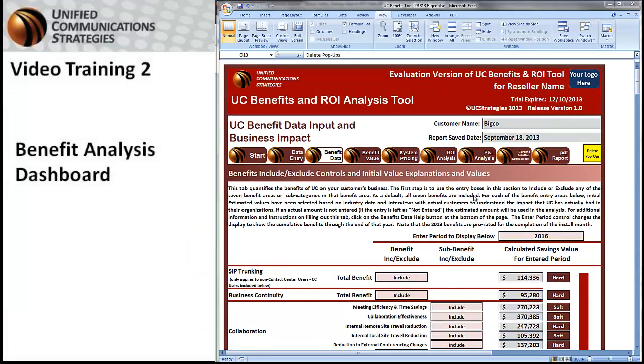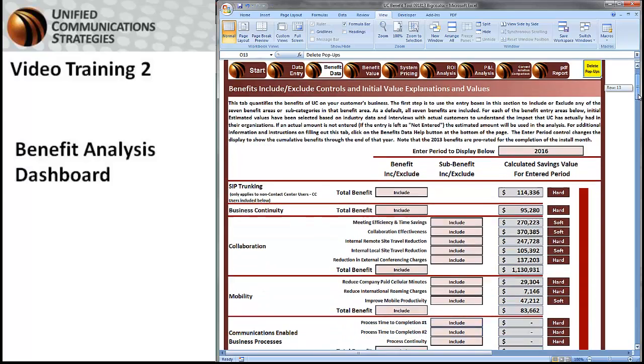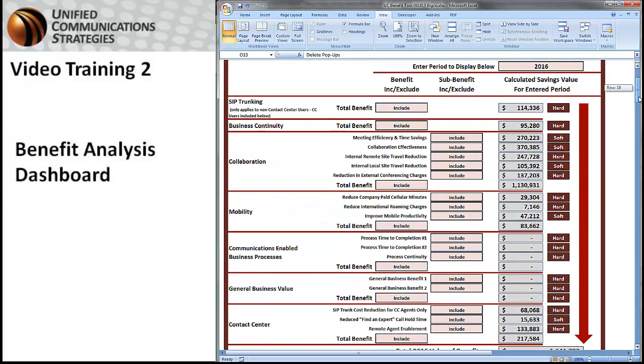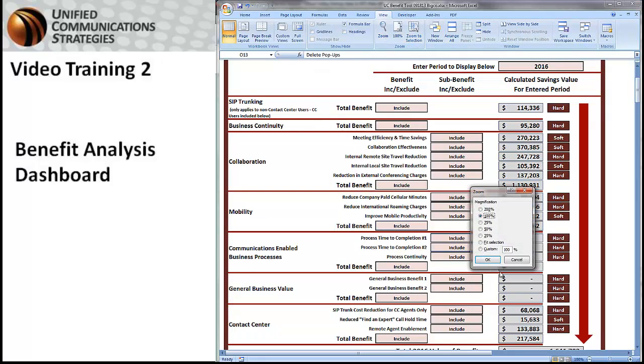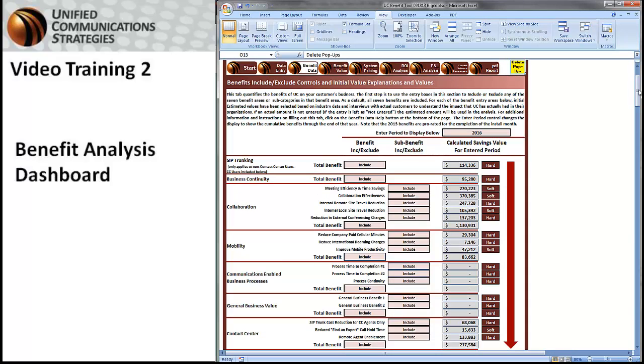Now we're on the benefit data tab. The benefit data tab actually has two major sections. The very top of this tab is actually a representation of all of the entered benefits and results, and allows you to look at the impact of those. To allow you to see this easier, I'm going to zoom out a little bit, from 100% to about 80% of the size of the screen. That way you're able to see a little bit more of what's going on here.